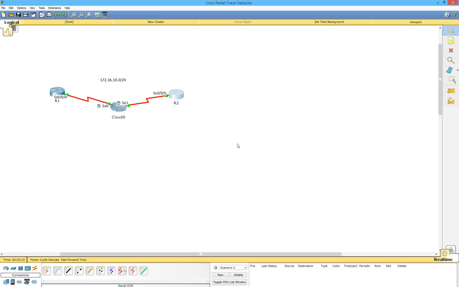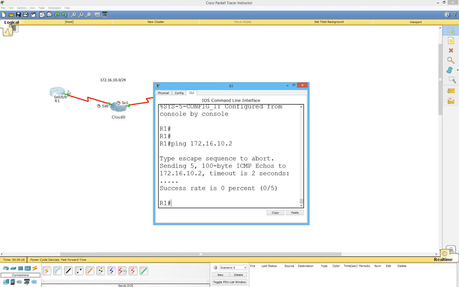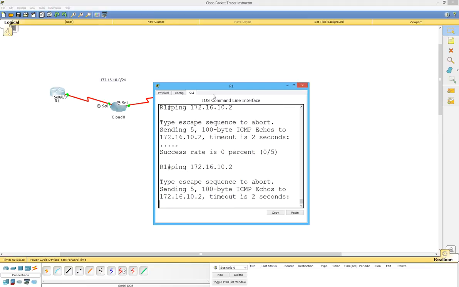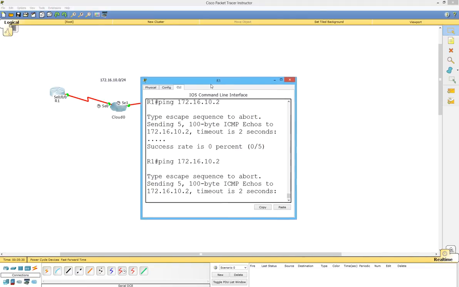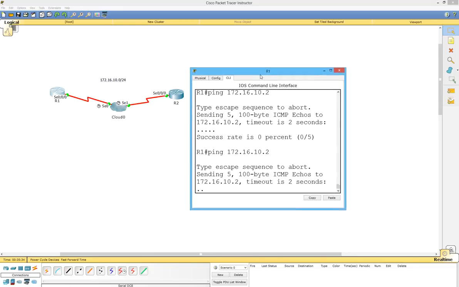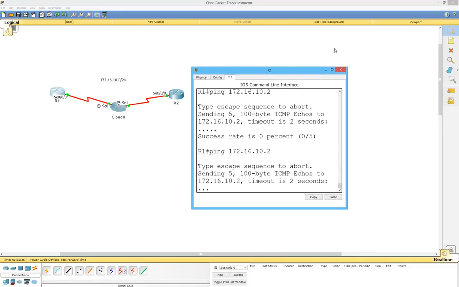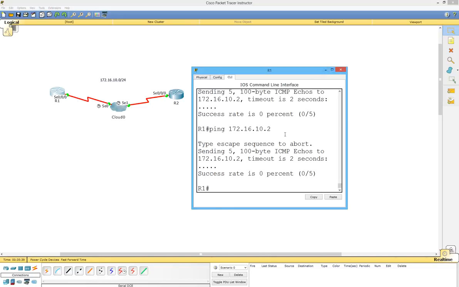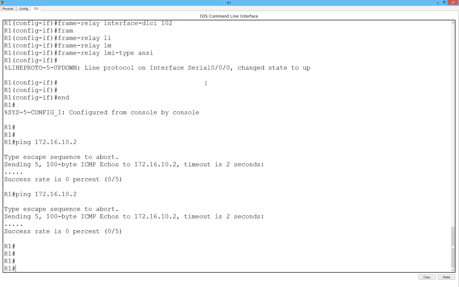So we failed there, but not a problem. Let's just check a couple things. Fast forward time just to make sure it's had enough time to synchronize. And if we try to ping it again, okay, so still nothing there. So, not a problem. We can do a little bit of troubleshooting on this.